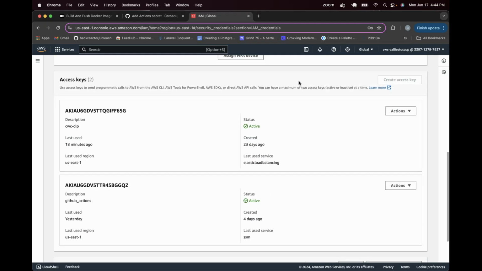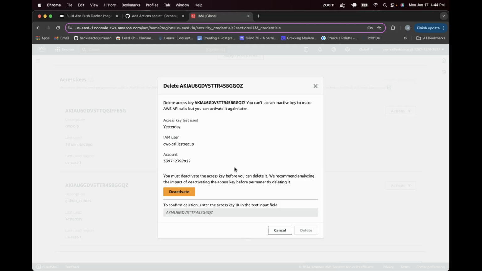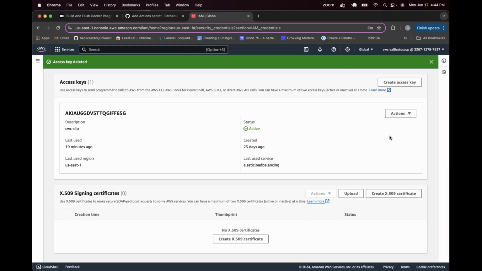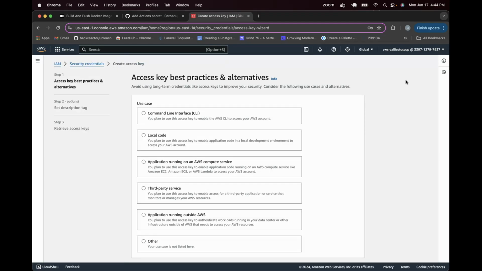And yeah, so let's go ahead and get started. So I'm a little confused as to why my create access key is gone. Maybe you can only have 2 access keys. So let me go ahead and delete this access key here. So deactivate, and then put that in to delete it. All right. So now I can create a new access key.